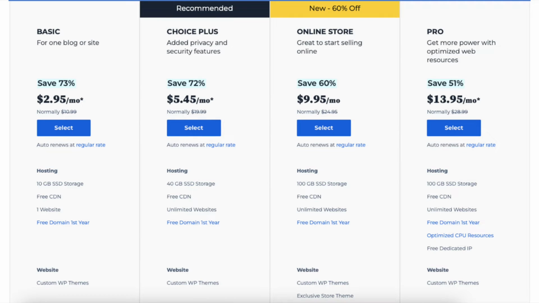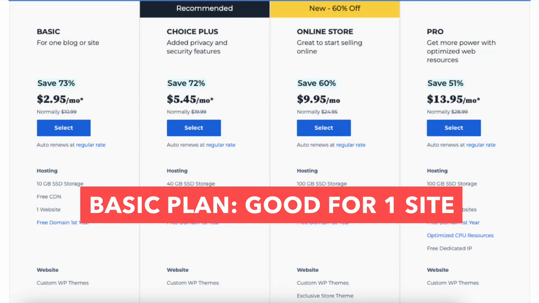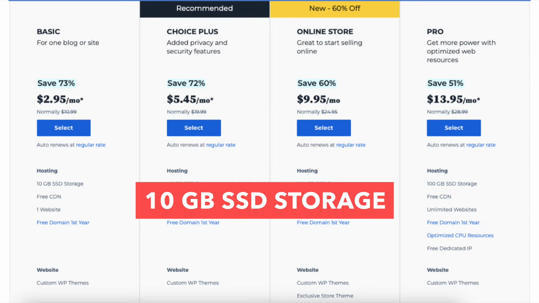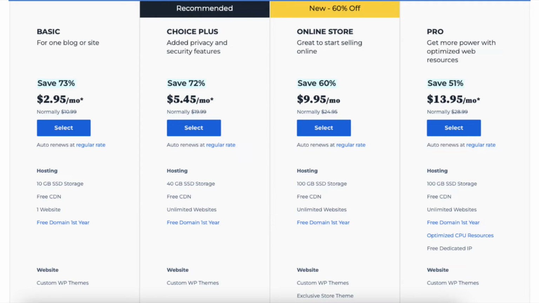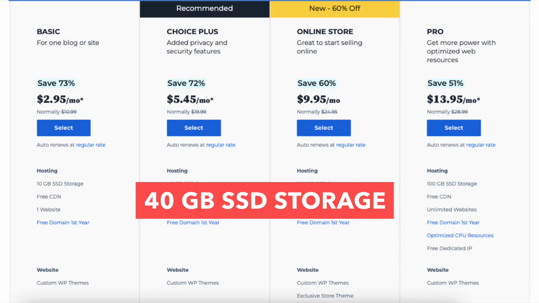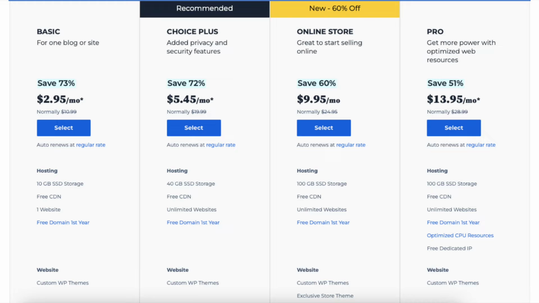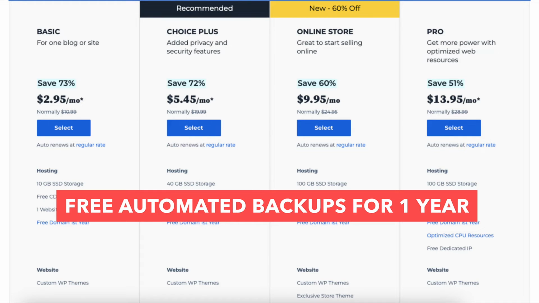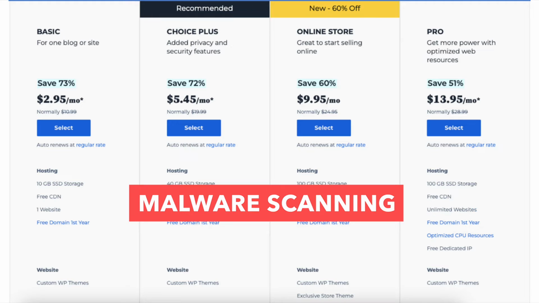The Basic plan is a great plan if you're going to have just one site. This plan comes with one website and 10 gigabytes of SSD storage. The Choice Plus plan allows unlimited websites and comes with 40 gigabytes of SSD storage. The Choice Plus plan comes with free domain privacy, free automated backups for 1 year, and malware scanning.